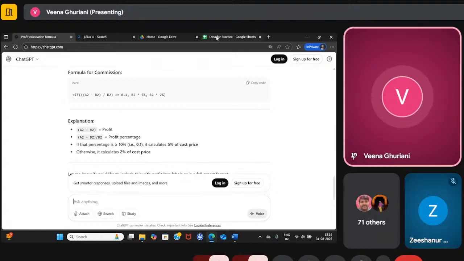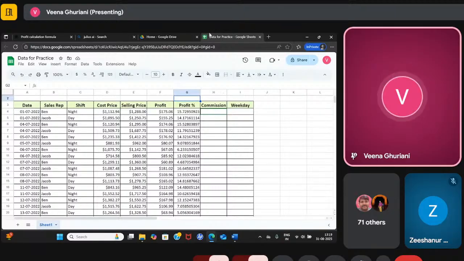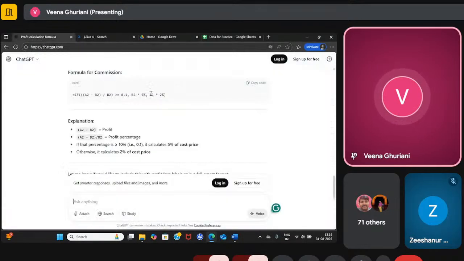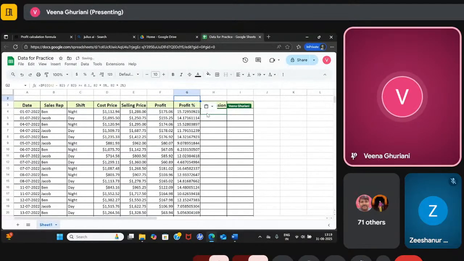So what I do is, if you want, I can just copy this formula also. Copy it from here. Okay, so the formula is written over here. I just remove it, I do not complicate it. Let us put the cell address of the profit percentage that we have calculated, and profit percentage in my case is G4.